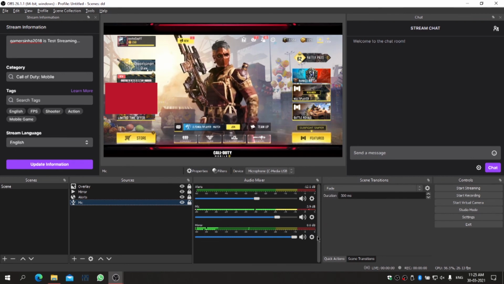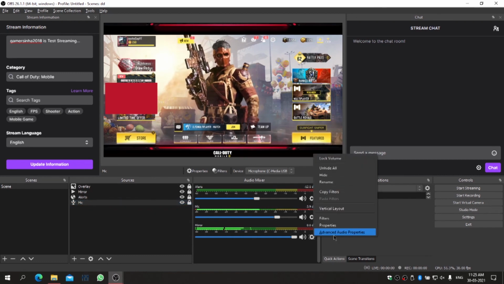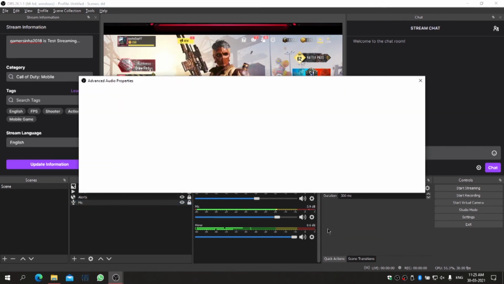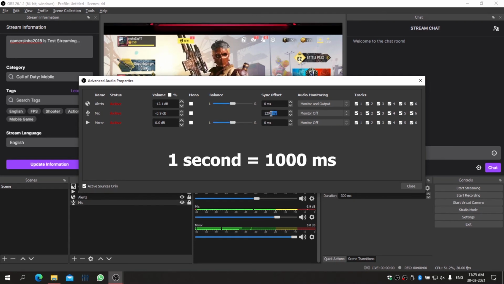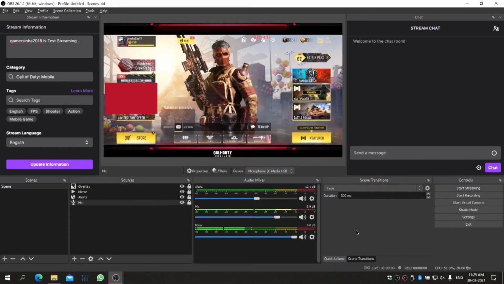So how we do that is head over to settings, click on advanced audio properties. From here we can add a sync offset value, which is nothing but adding a delay. To my mic, I'm going to be adding a 1200 millisecond delay. Remember, this is not in seconds, this is in milliseconds, so convert your seconds to milliseconds, type it in, click close, and you should be good to go.